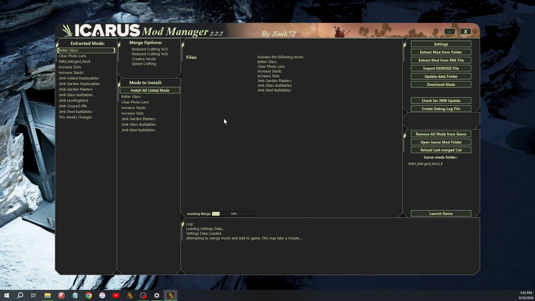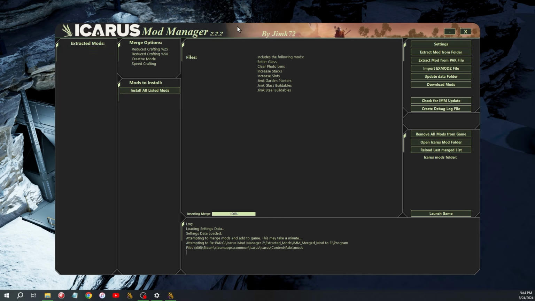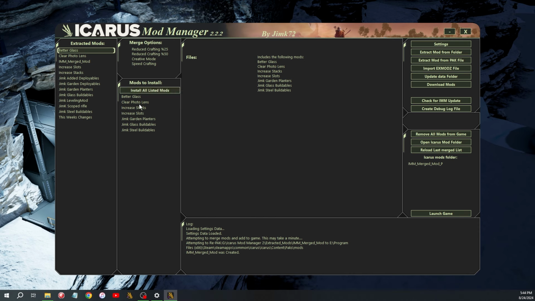That is all you have to do each week. Just make sure this is closed. Update the game through Steam. Run the Icarus Mod Manager. It will automatically notify you that there's an update and it will update the database. Once that's done, you just re-add that list to the game and then you can launch the game and you're done.